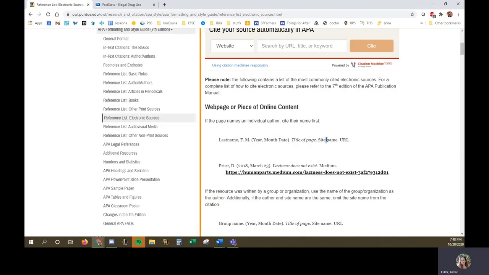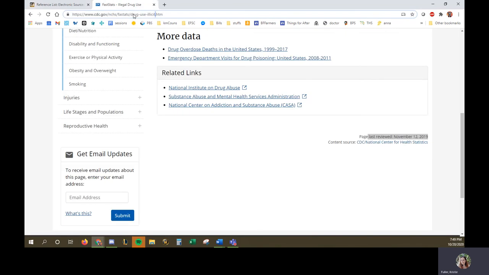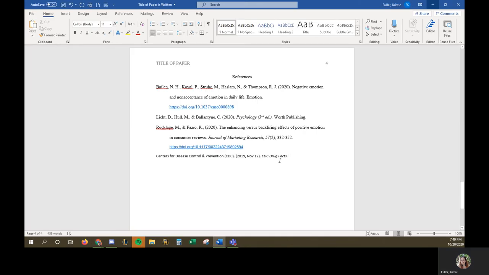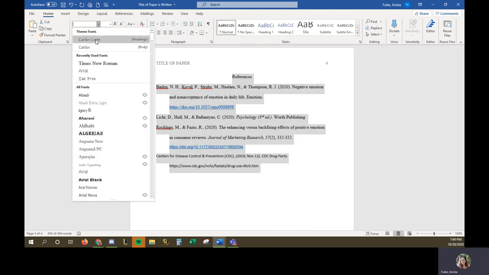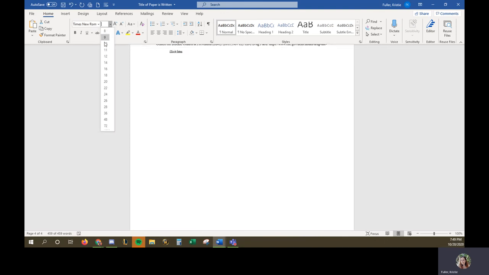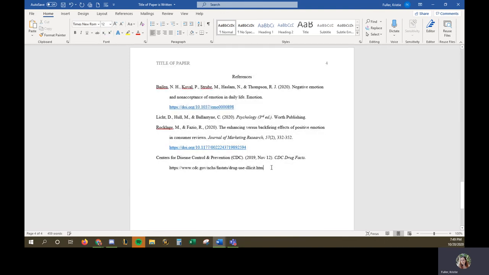Now if it had a different website page, you would put the site name. But if the site name and the author, which in this case doesn't have a last name, it's the CDC, I don't have to repeat it right here. And then it's just the URL. Okay. Not in italics. Oops. There we go. Let's do Times New Roman size 12. Somehow I got off. There we go.